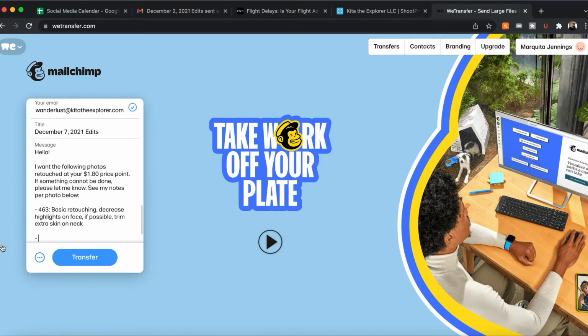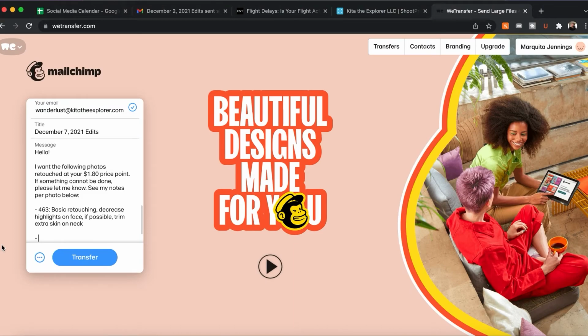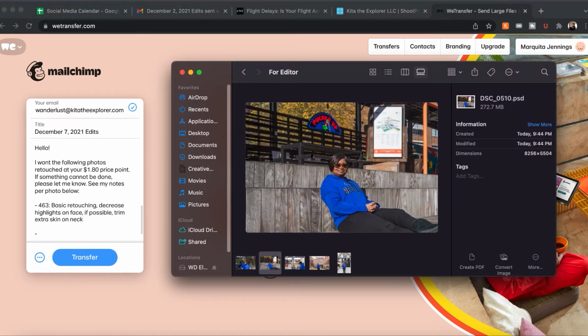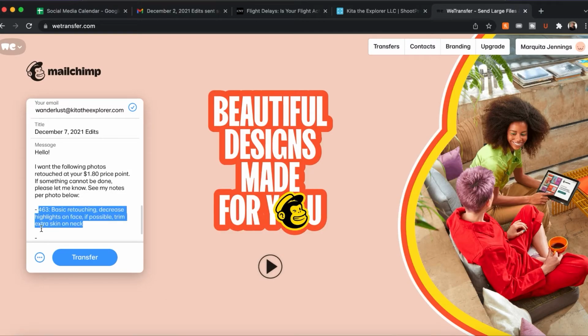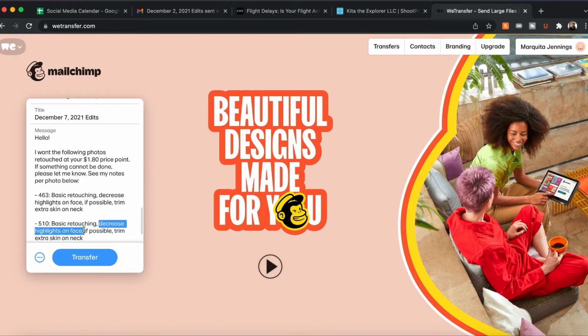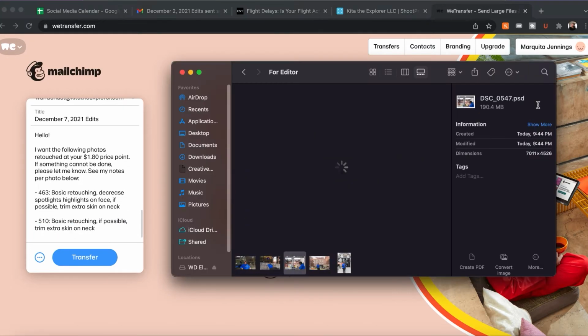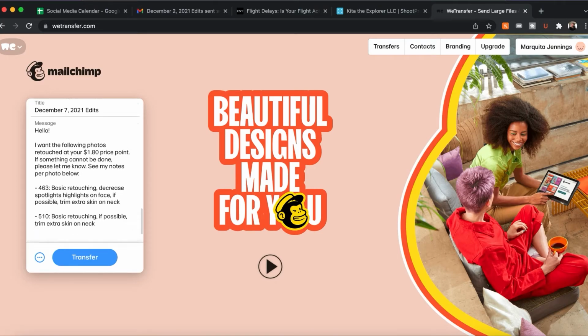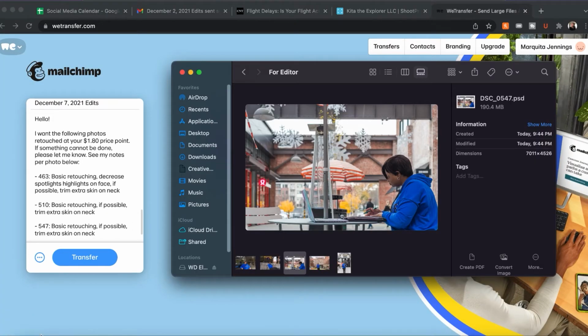And I'm going to upload these Photoshop files into WeTransfer. I will put my email, their email, and I will usually name the transfer the date that I'm transferring the photos. And I'm just copying over what I usually say. I say the same thing on every single transfer, that I want the photos edited at a certain rate, so they know what type of editing I'm looking for. But I also will put a description of what they should be looking for when they go to edit each photo. So I'll put some notes, if applicable, for each of the photo files, so they can edit those things as well.